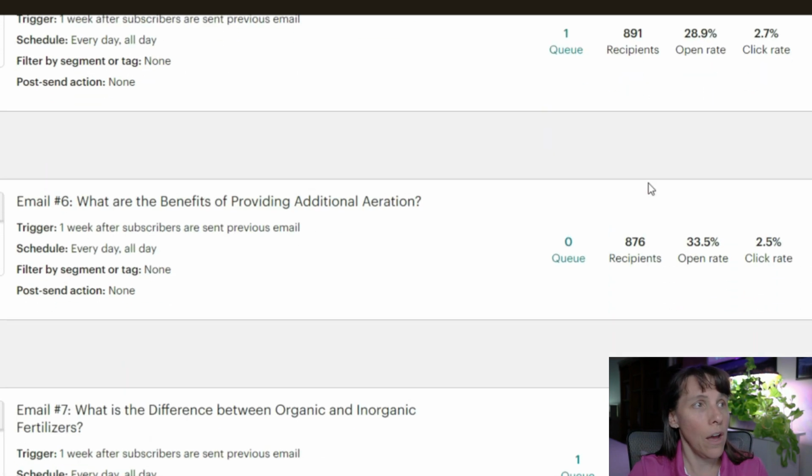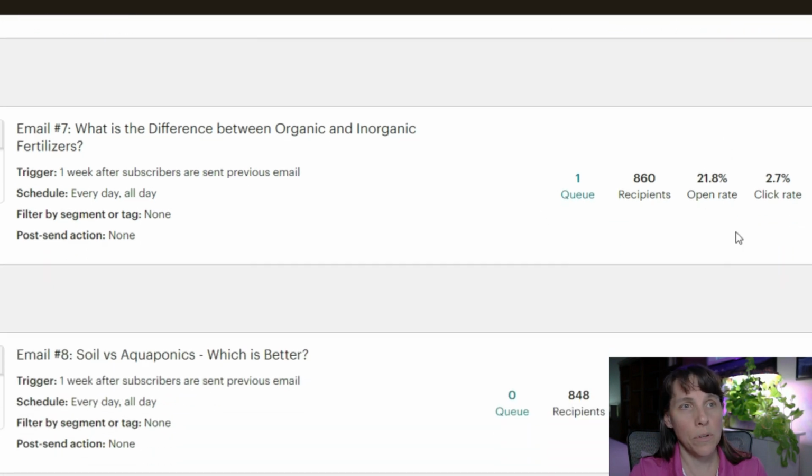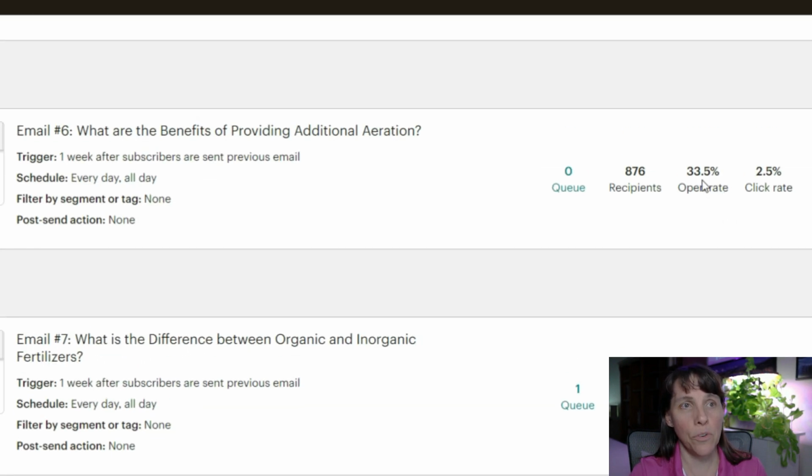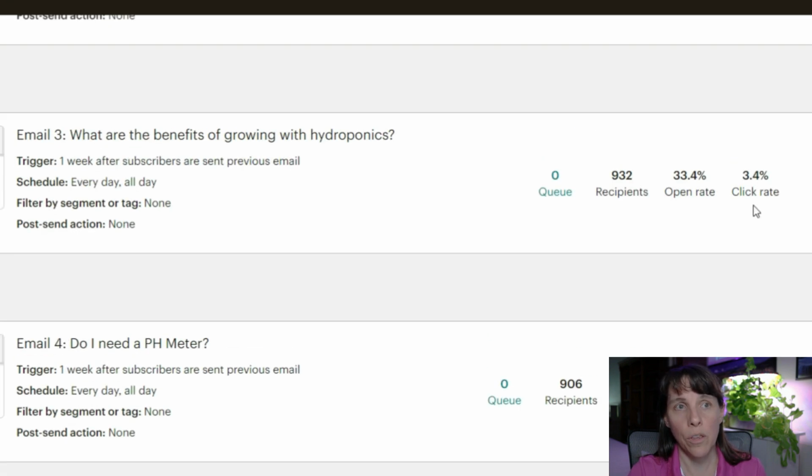So I want to show you also here the benefits of providing additional aeration. That one had a pretty good click-through. That was number 6. And then number 7 starts to drop. So from 6, right all the way up through 6 emails, I have the open rate right around in that 30 percentile, 30 to 40. And the click-throughs are right around, well, this is 2.5, but a lot of them are 2.7, 4.0, 3.4.